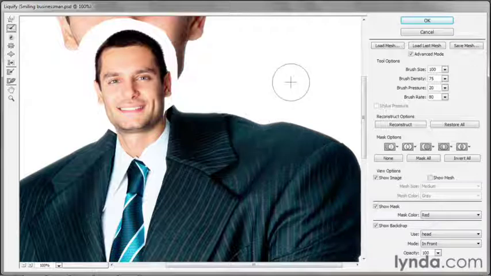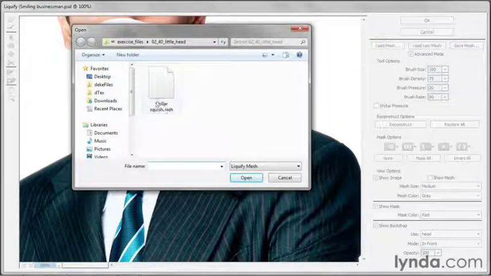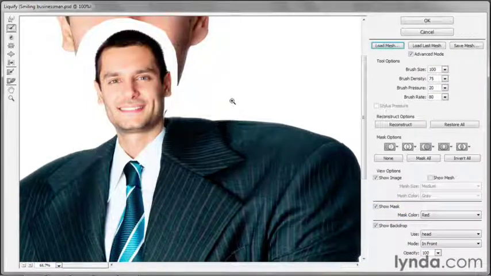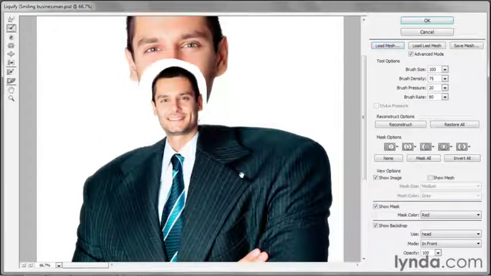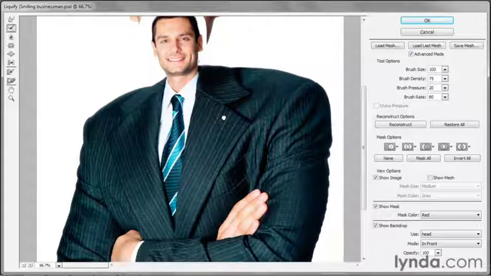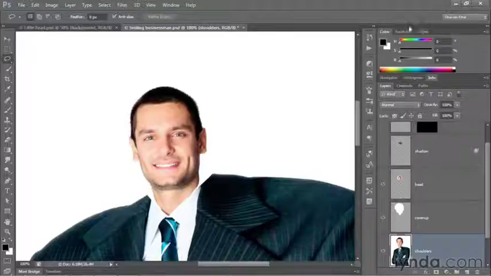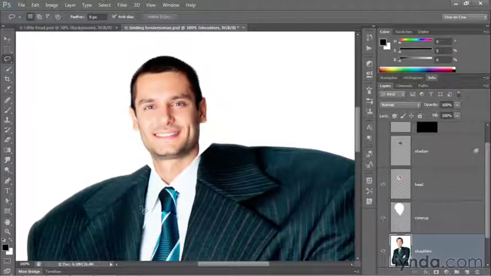Now, I've done this work in advance, so I'm going to go ahead and click on the Load Mesh button in order to load up a mesh file that I've gone ahead and saved out. It's called collarsquish.msh. Go ahead and open it up and zoom out a little bit, and you can see that we have a pretty good match between his body and his little neck. Now I'll go ahead and click OK in order to apply that effect. And now I'll scroll down just a little bit.